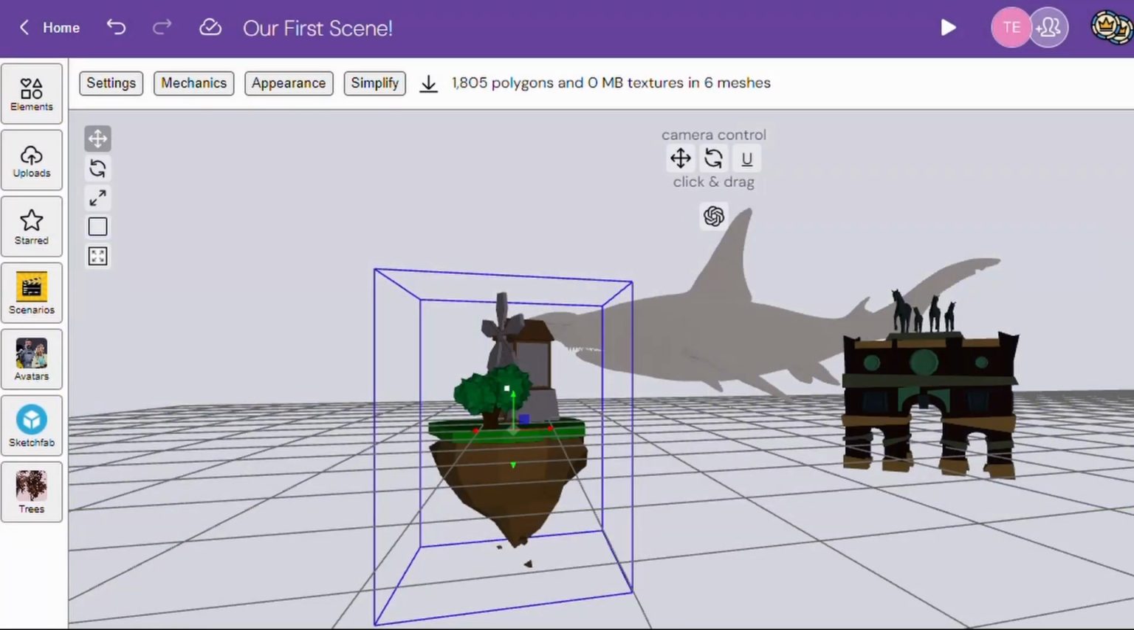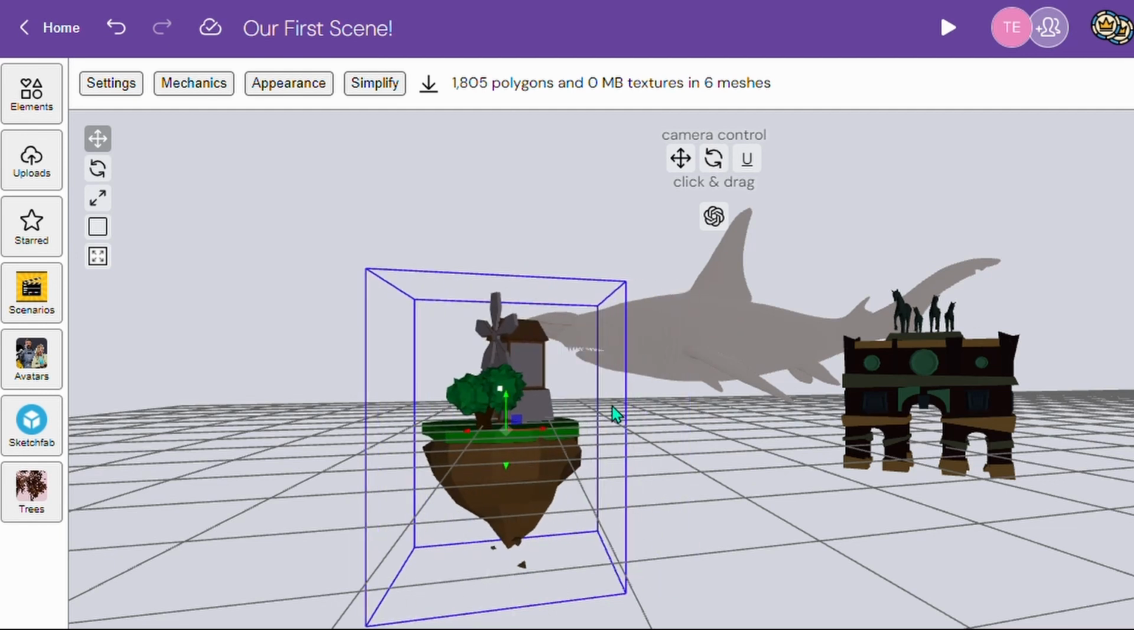My name is Frank Landry, and today I'm going to be showing you how to customize objects in your scenes to add more variety and interactivity. If you followed our last two videos, you'll already have some objects in your scenes, so let's go ahead and click on them. In that upper bar, you'll see a few options: Settings, Mechanics, Appearance, and Simplify.